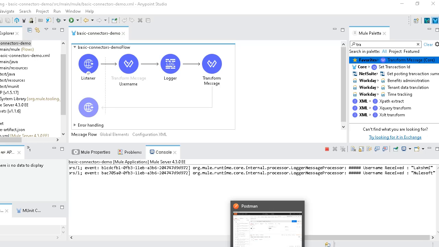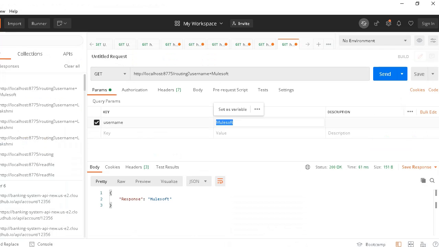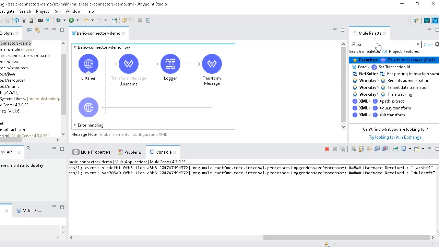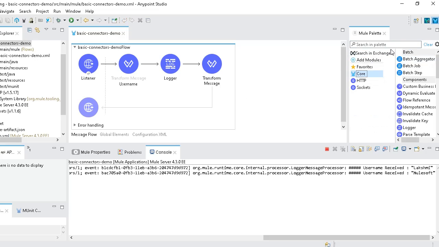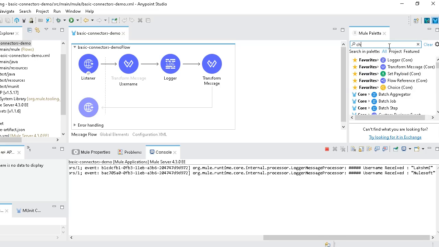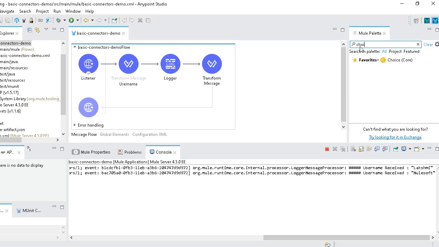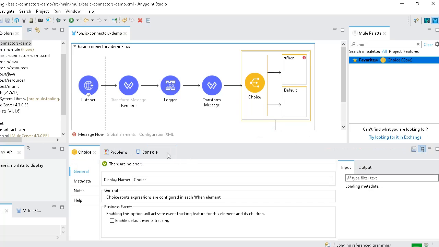Okay. So now let's add the choice router. Choice is not a connector, it's a core components router which is available. So you can just check for choice. It's just like a switch case, if you are aware of Java. It will check all the conditions which we have given here. Based on that, it will pick that particular flow and it will display that value here.